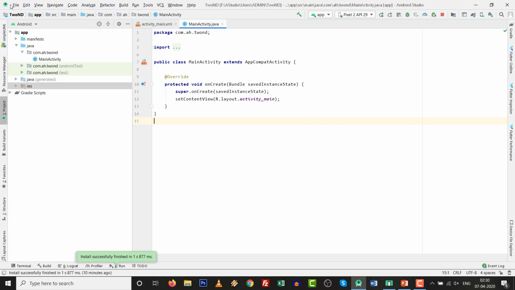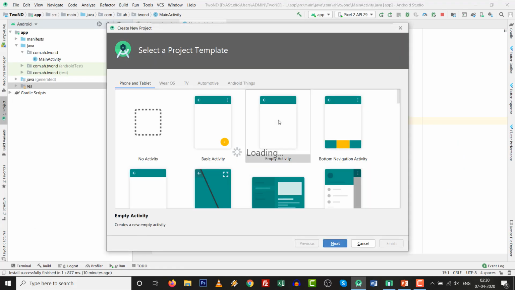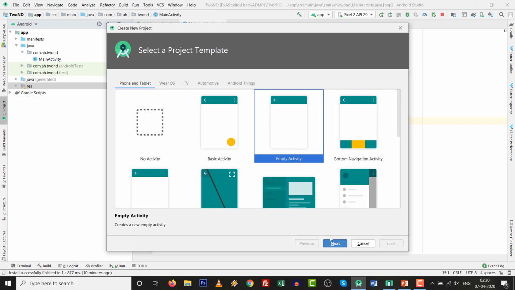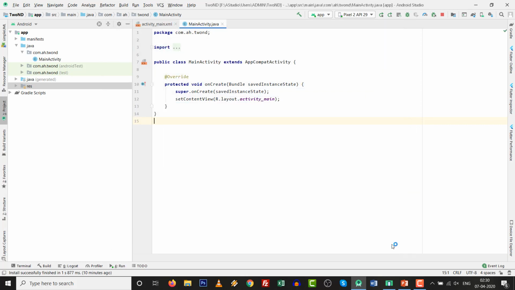Go to File, click on New Project, select Empty Activity, click on Next, and give the name whatever you desire. I like to name it ND navigation drawers. This one is Java. Click on Finish. All the stuff will be here.